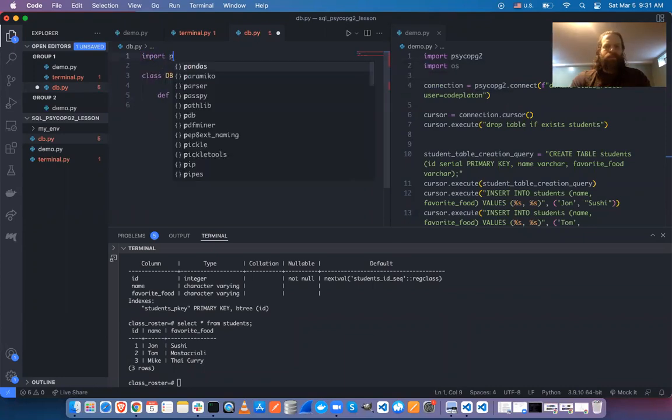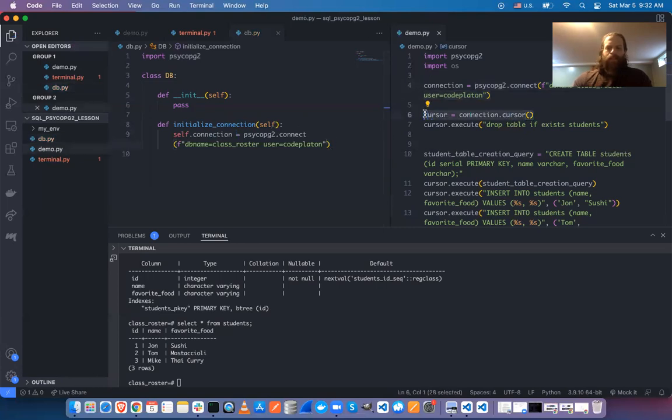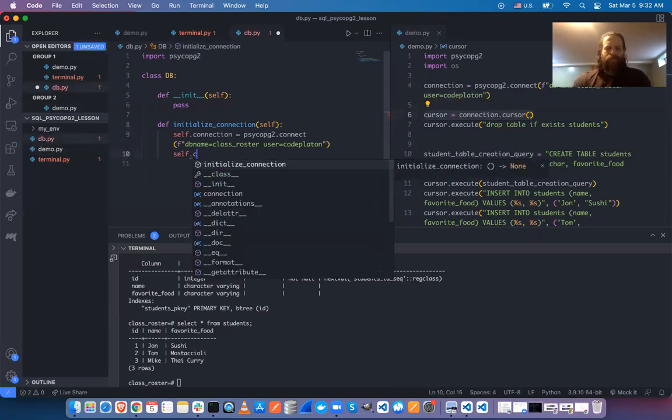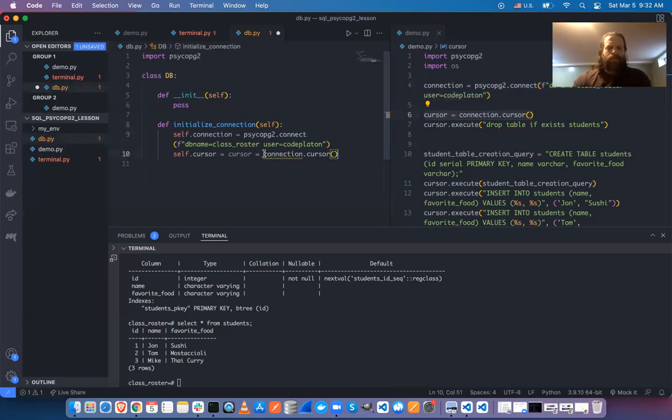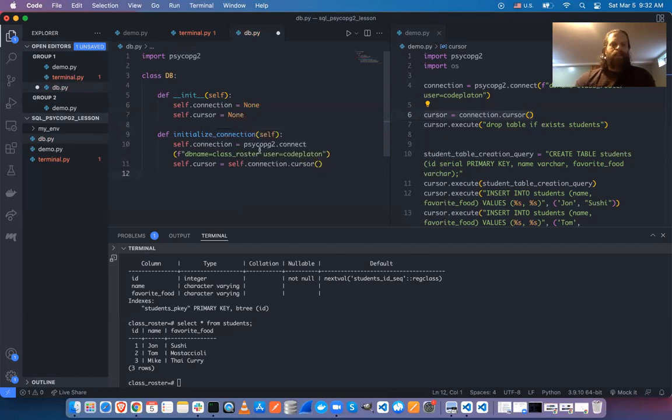So import. Not sure we're going to do any init yet. So def, and then we're gonna create this connection. Maybe you could make this a self. So okay, and then the cursor, you do the same thing. Okay, and I can go ahead and fill these in just for the sake of reference. So self.connection, none for now. And okay, so I can initialize a connection.